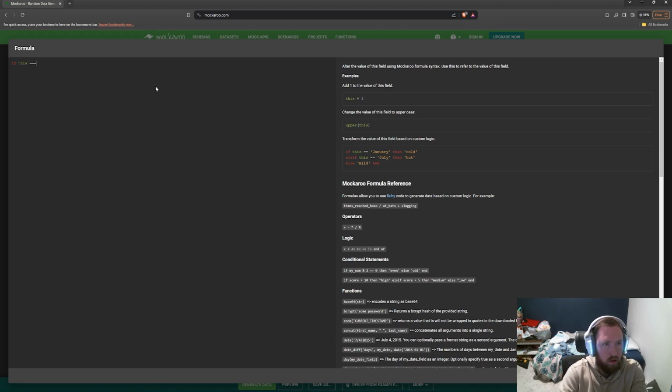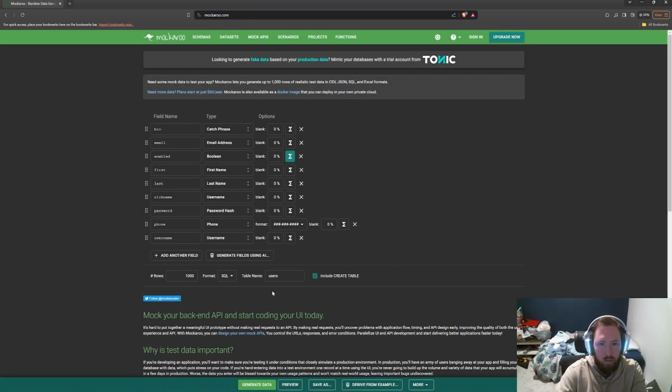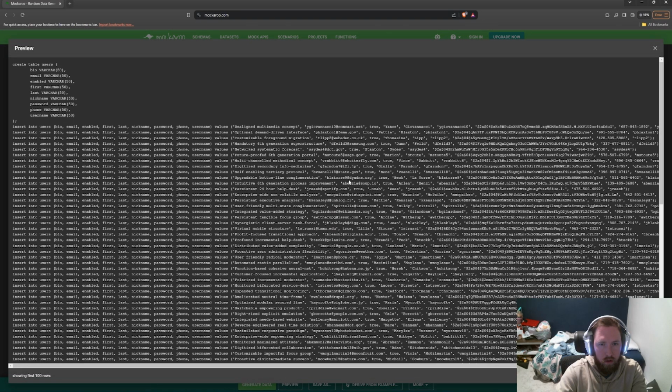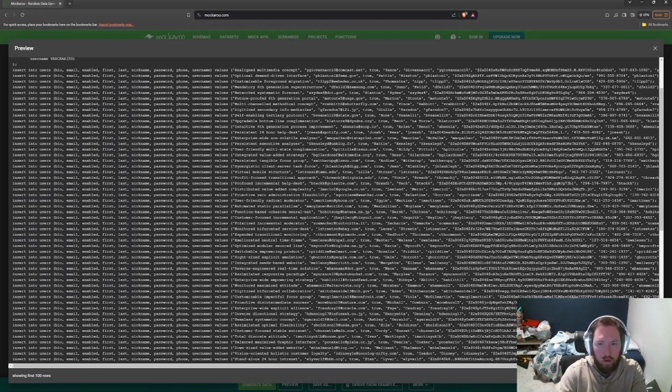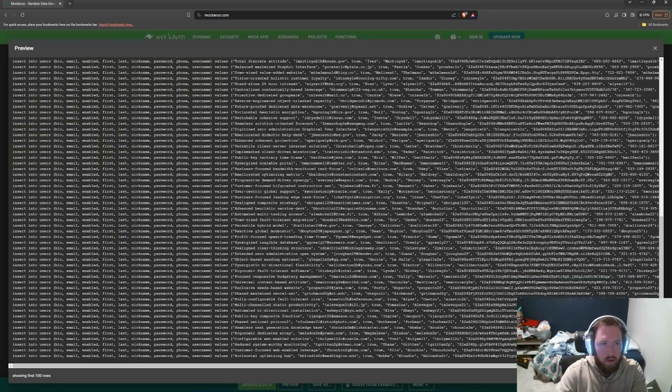Maybe it's if this is equal to false, then true, end, and we might say else true, and this is all red, so I don't know that it's going to work. So we'll see what happens if we preview this data. Oh, that actually did work. So now they're all true. Perfect. So now we have 1,000 users.